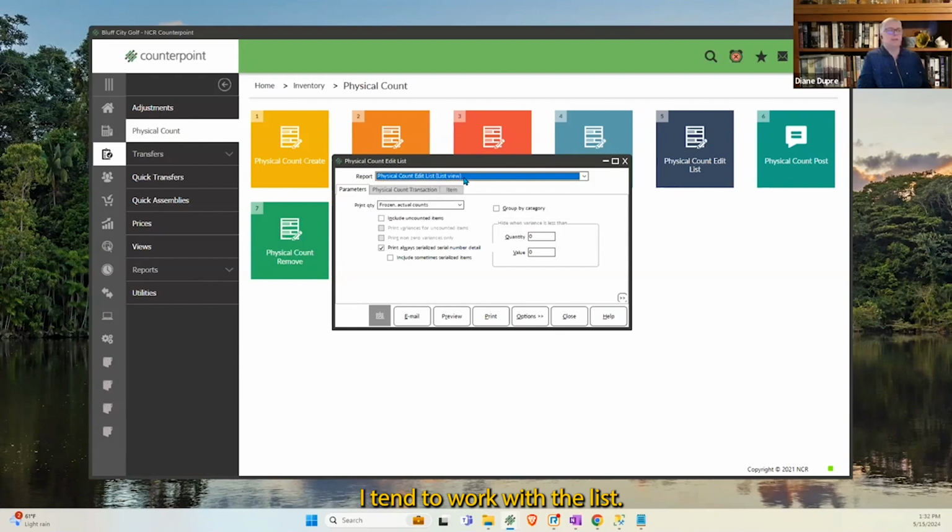I tend to work with the list. I think I can more quickly understand what's going on with the item if I put it in a list as opposed to a grid. And if I don't have gridded items, it won't matter what my selection is because normal items wouldn't need a grid or a list. On my parameters tab, what quantities do I want to print?